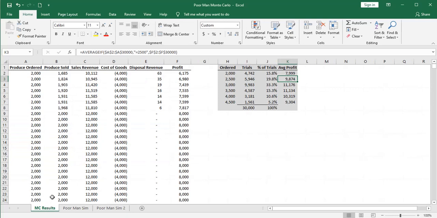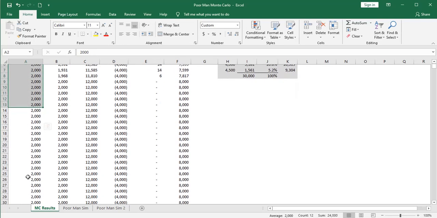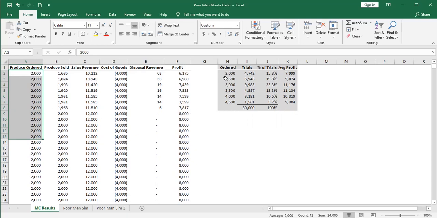This is the information we got back with our Monte Carlo simulation using an add-in. And you can see all of the detail of each one of your trials, cost of goods, disposal revenue, if any, and profit. So this is really good for analyzing, and these are just the ones at 2,000. If you scroll down further, you can see the orders at 2,500 kilograms and 3,000 and so forth.